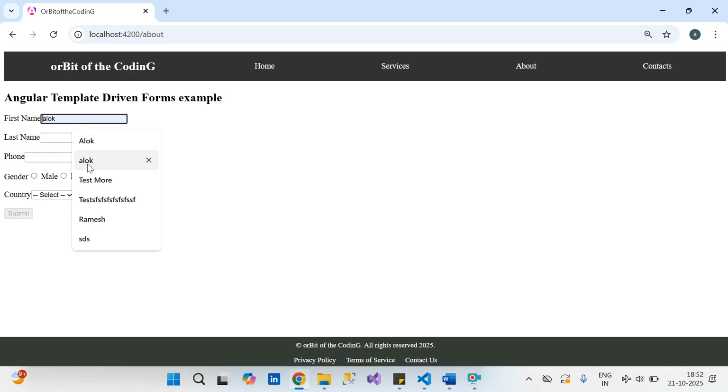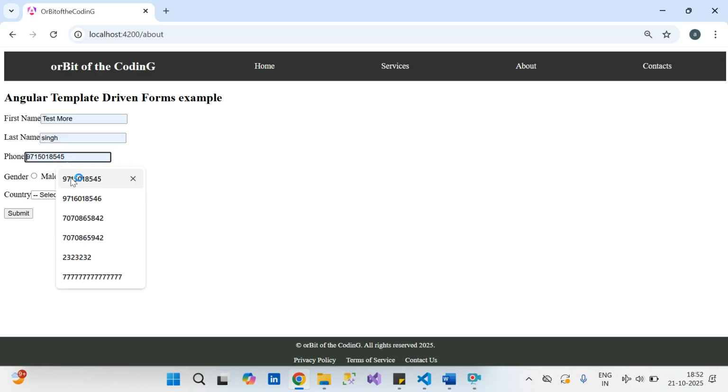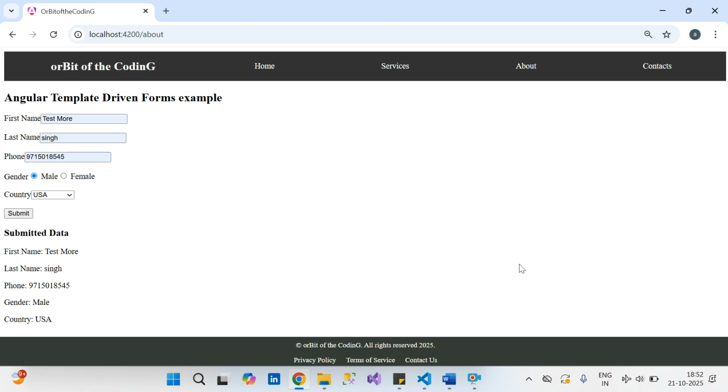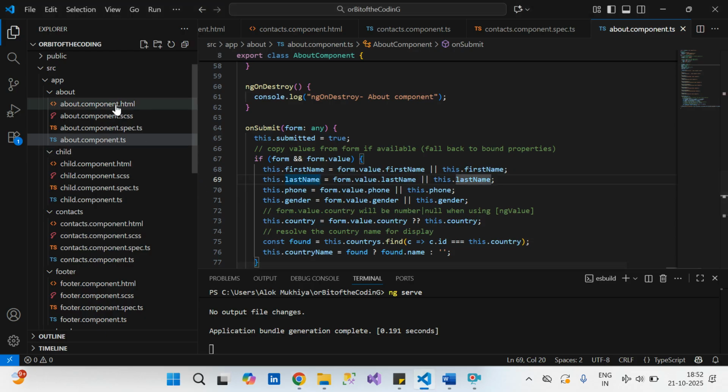So I'm going to enter some test data: last name Singh, a phone number, an email, and for country I'm going to select US. Now I'm going to submit. Here you can see that we get all the input data from the template driven variables, and we have used it here, right?